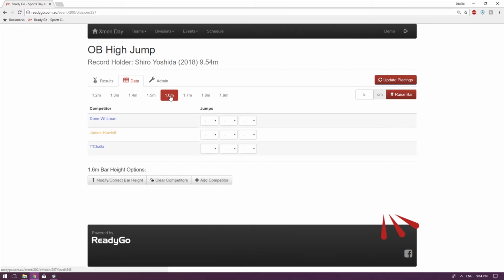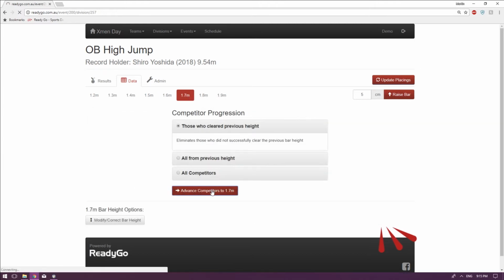Okay, let's jump to 1.6. And yeah, let's have a few misses here from Dane, but he clears. And T'Challa is just doing well, and so is James still. Let's not raise the bar. Let's go to the next bar height and advance.